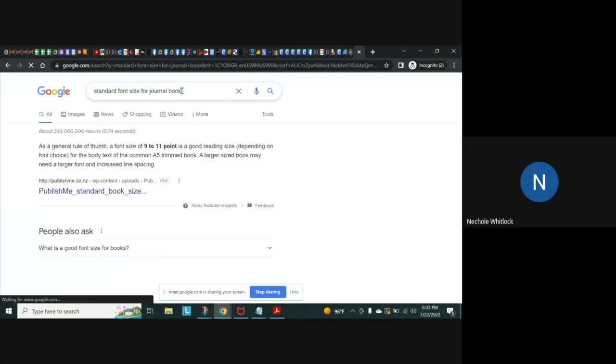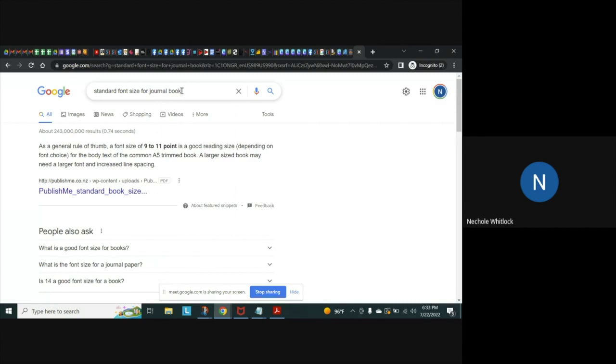book, the average font size is anywhere from 9 to 10. And then they also gave you some additional information, common A5 trimmed book. So that's good to know, that a lot of journals, and you can do a Google search for what is the average or the standard size for journals. And so if that's the standard size, you can go with that and begin building out your project based on that. But the font size in this example is 9 and 10. So sorry, between 9 and 11. So I would probably stick with 10 just to stay in the middle.